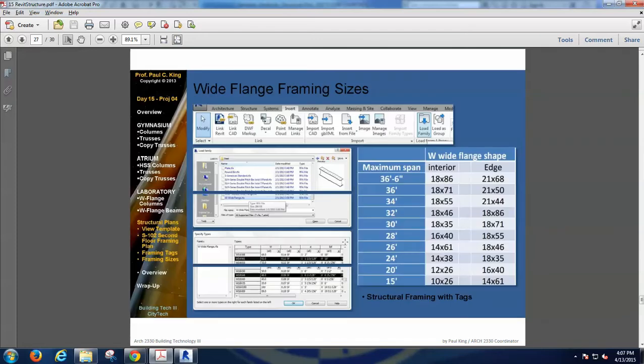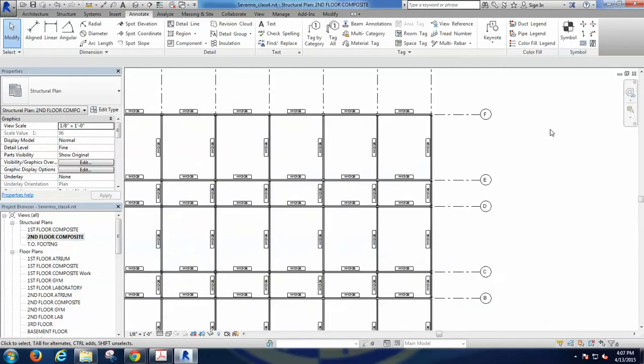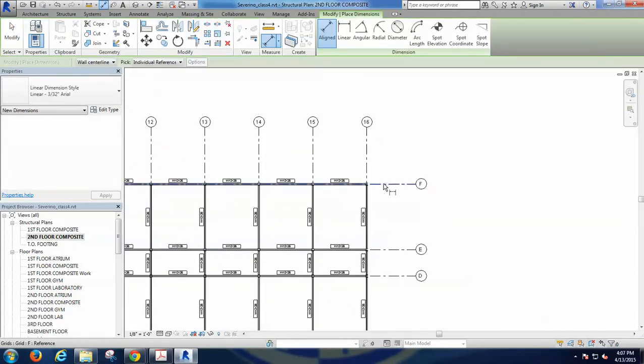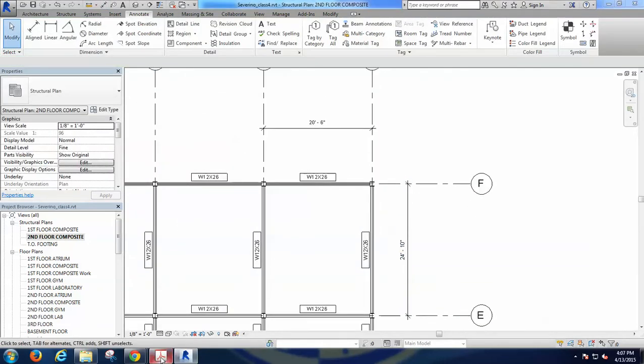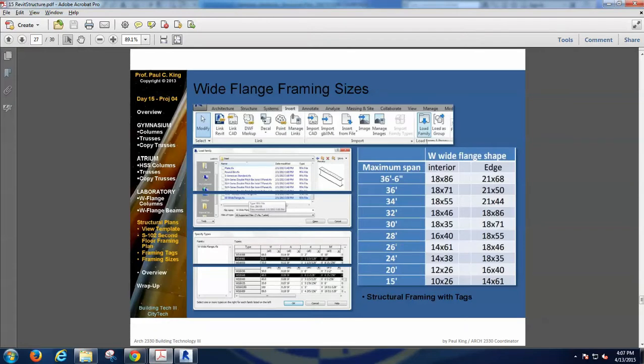I think it just jumped to time, so I'm going to do a couple of examples very fast. First, we need to know the span. So I'm going to just put a couple dimensions, and you might even have it already. Okay, we have 20 and 6 and 24 and 10. So 24 and 10, it goes up to 26. We are above 24. Okay, for every 26 span, we should use in the interior beams a 1461.